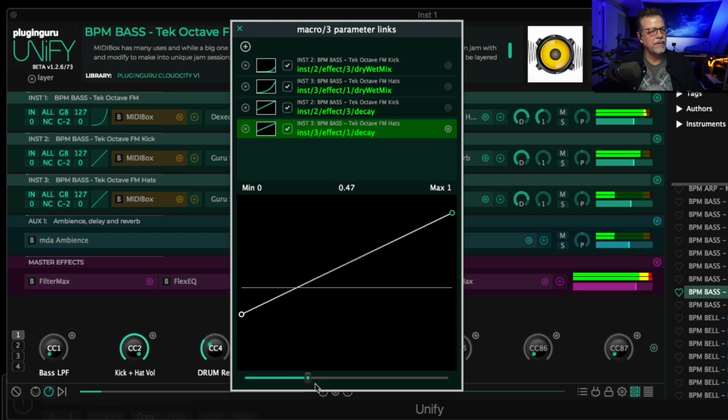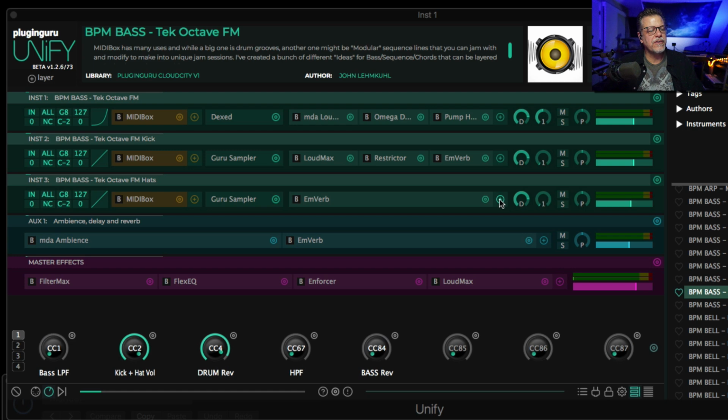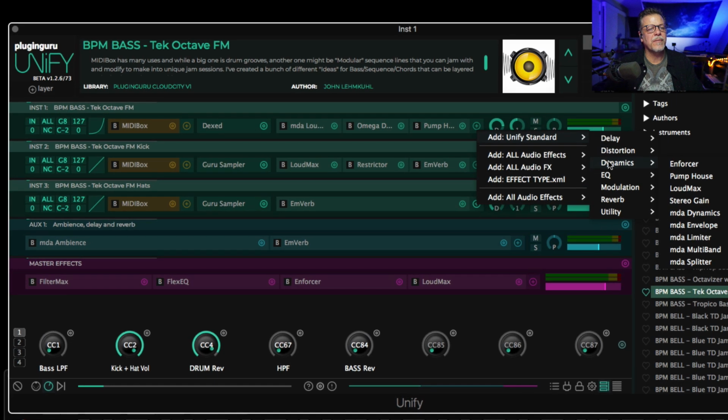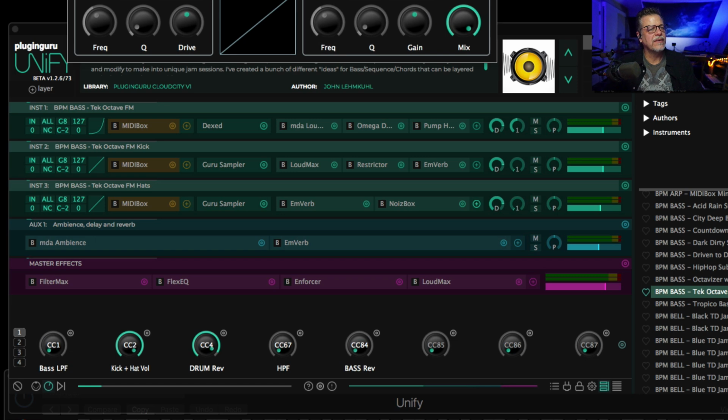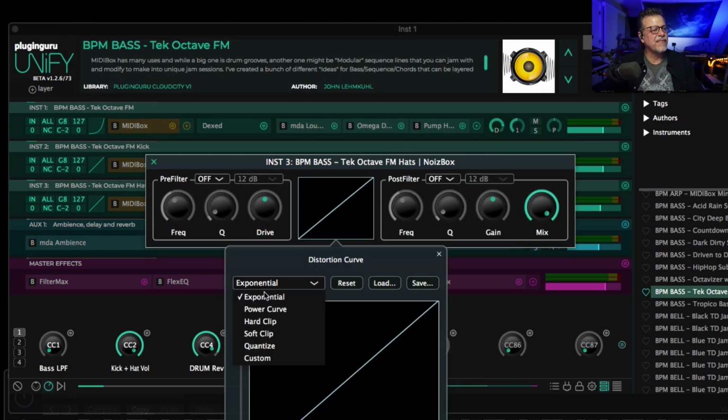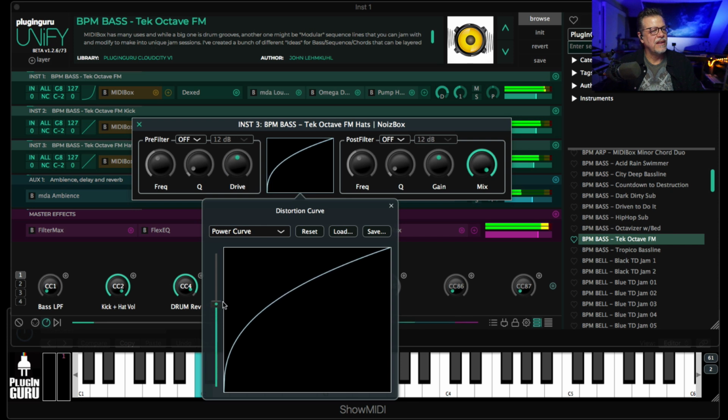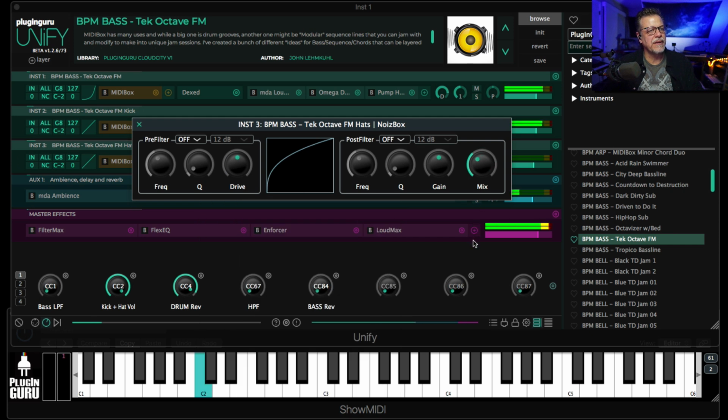Cool. And maybe we want to do something cool like add distortion or something. The possibilities are endless. So let's go over here to the insert effects. Let's add something like distortion, noise box. And we can go over here and let's say we want power curve. You've got to listen to it be really bad for a minute. I'm going to bring down the mix a bit. And I'm going to have this be a filter. So it'll do that kind of cool thing.